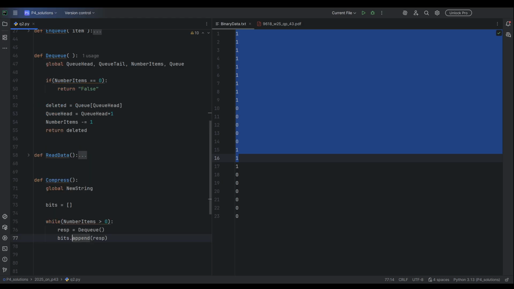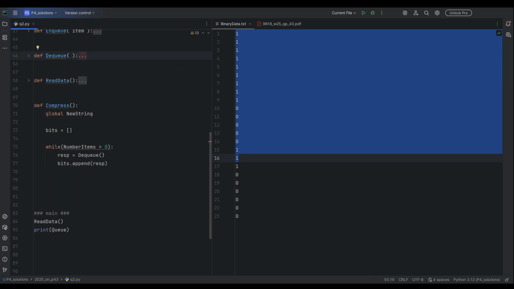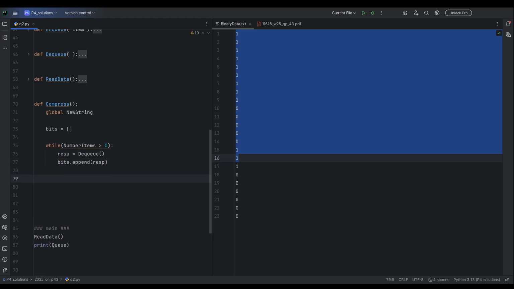So whenever we run dequeue, it is going to return us one value from the queue and then move the pointers. So I'm getting the value from the queue and I'm adding it into the bits array. This is just to make our logic simple. Again, you can use it as a string. You don't need to make another array.